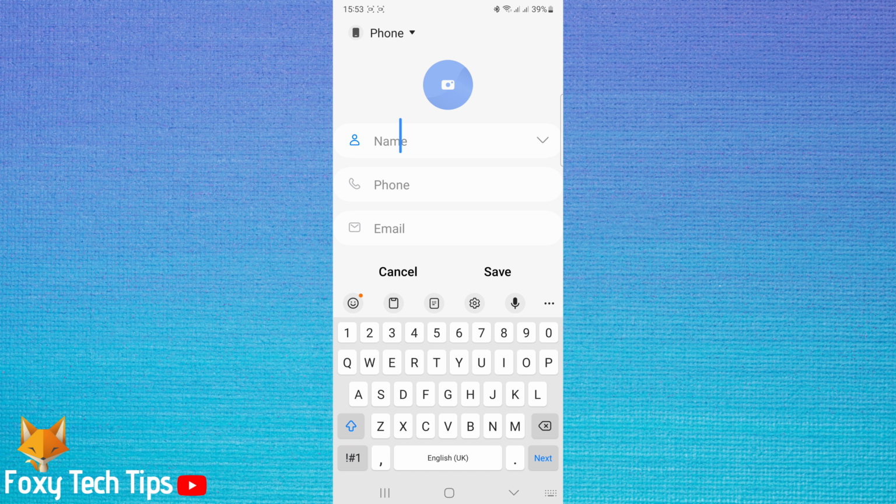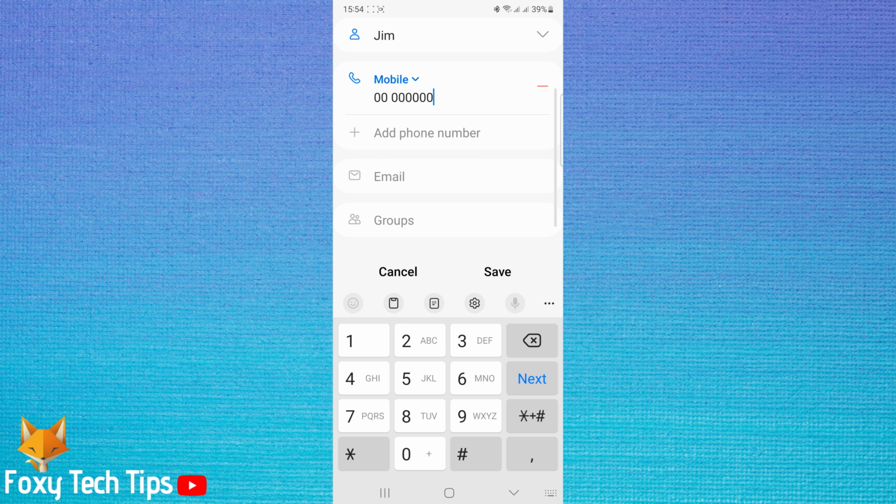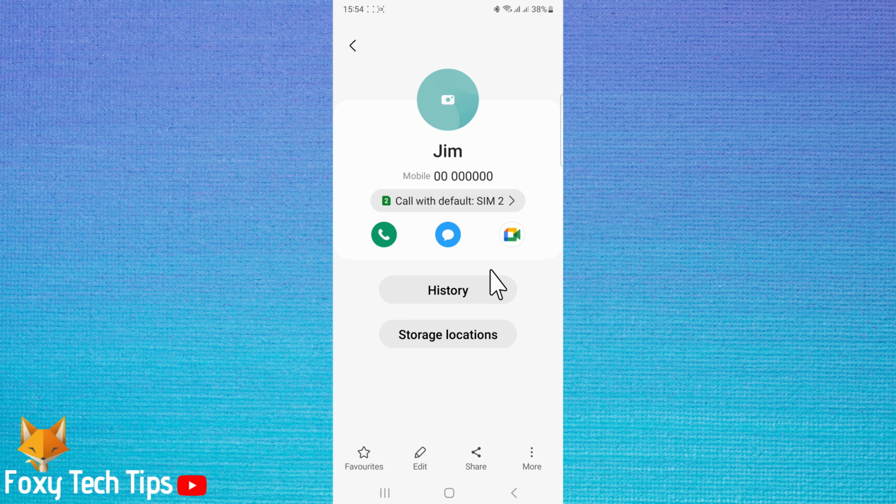Fill in your new contact's name and number. You can also add their email and add them to a group, among other things. Tap View More to add more info for your new contact. Tap Save at the bottom of the page.